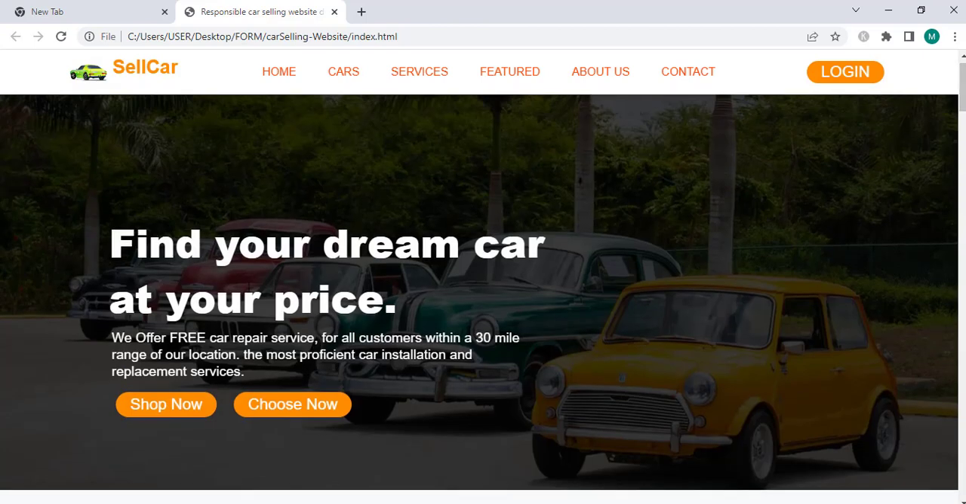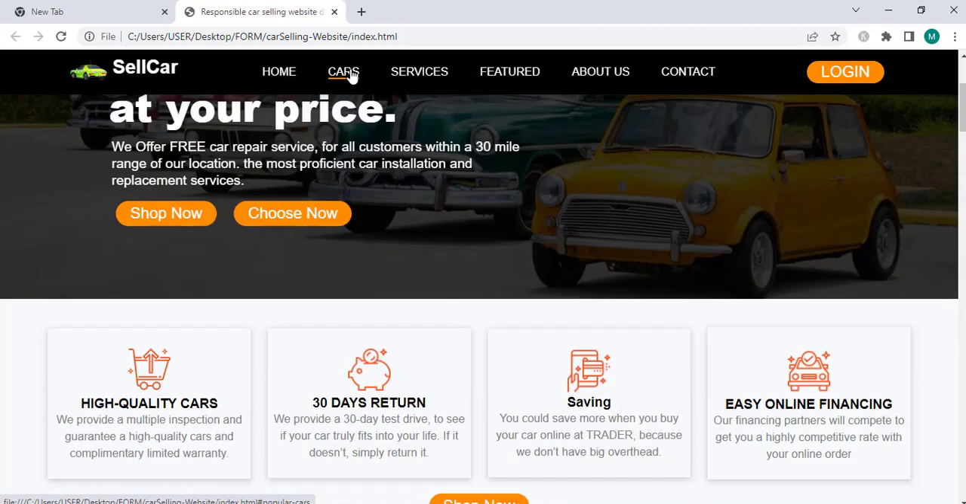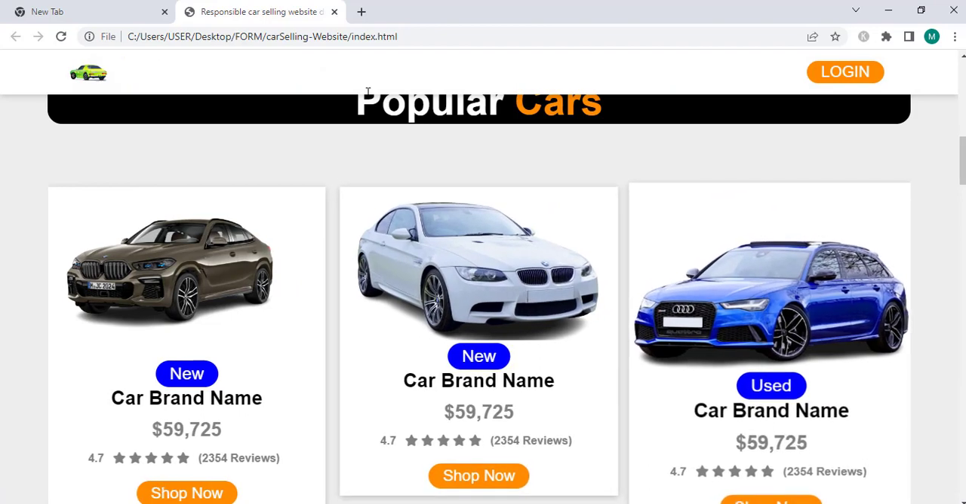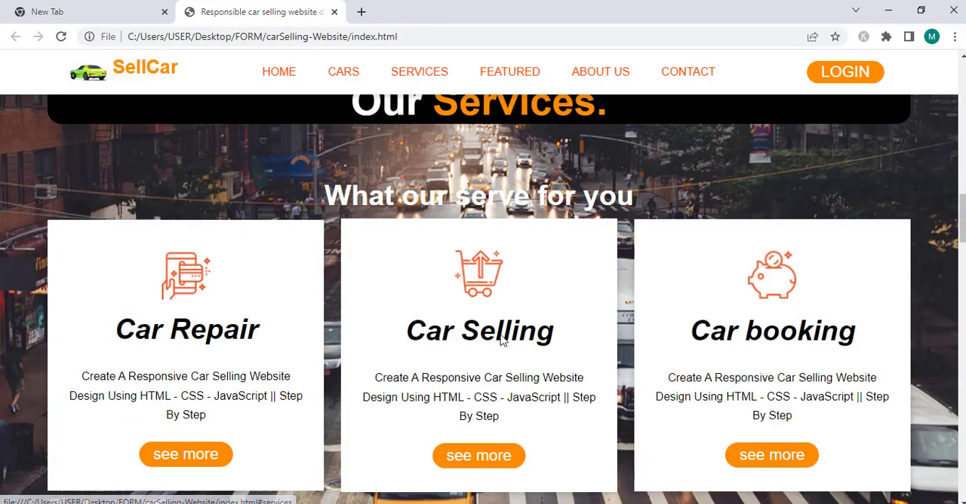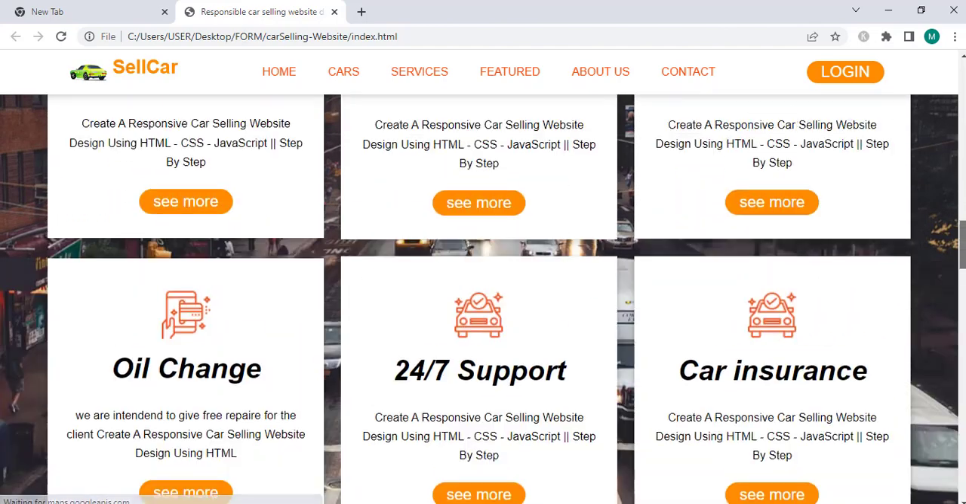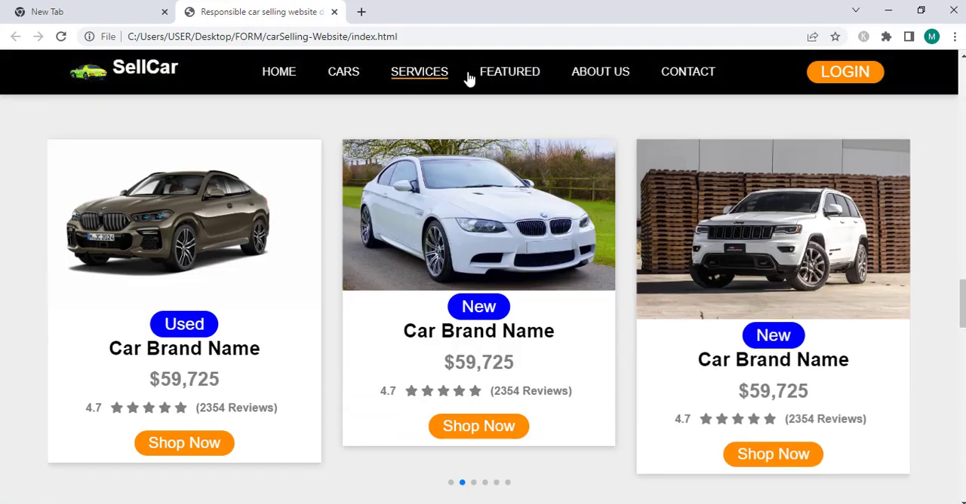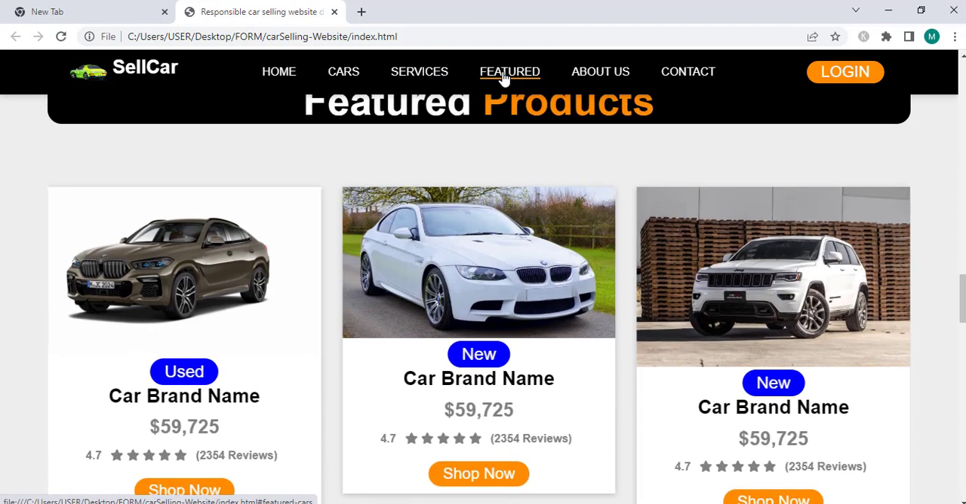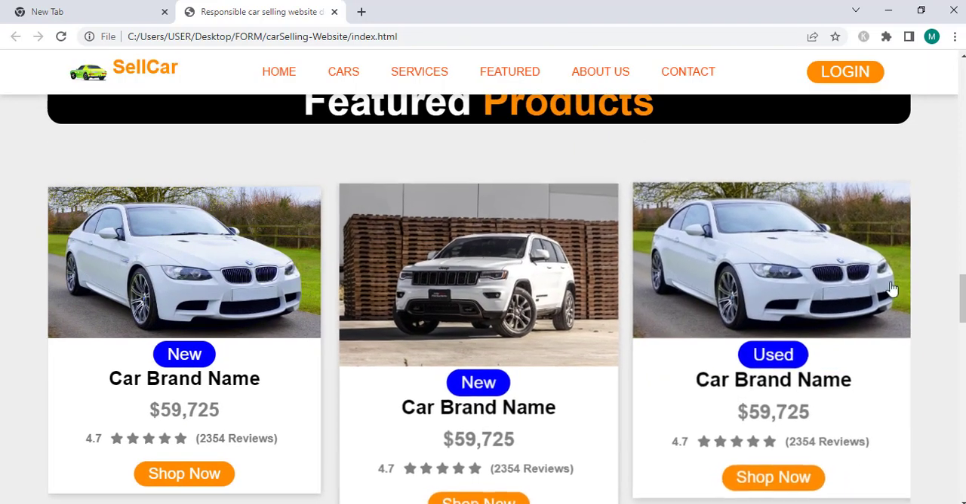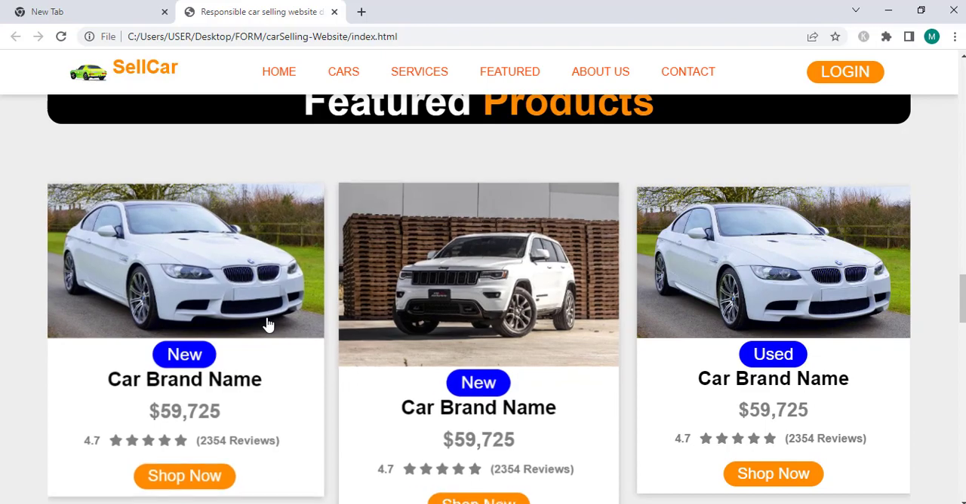In the first section, we created a complete responsive navigation bar, and in the second section, we created a home section having a linear background image and a service section as well, and also a popular car or trending car section having a beautiful carousel effect, or sliding effect, just like this one, as I showed here.